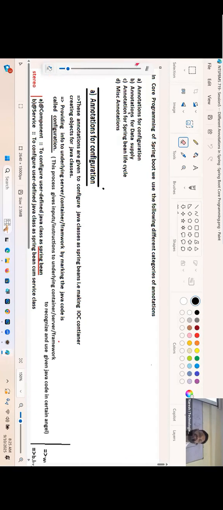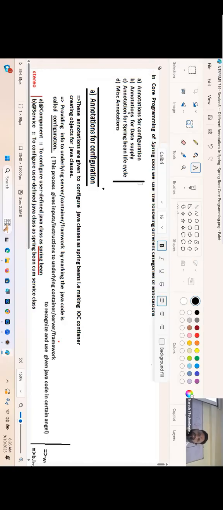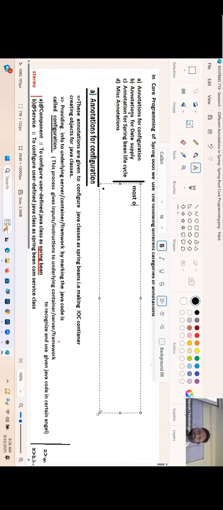categorization of various annotations. In core programming of Spring Boot, we use the following different categories of annotations: annotations for configuration, annotations for data supply (supply means injection, guys), annotations for Spring Bean lifecycle, and a lot of miscellaneous annotations. Shall we see the categories of different annotations? Most of these annotations are Spring annotations.